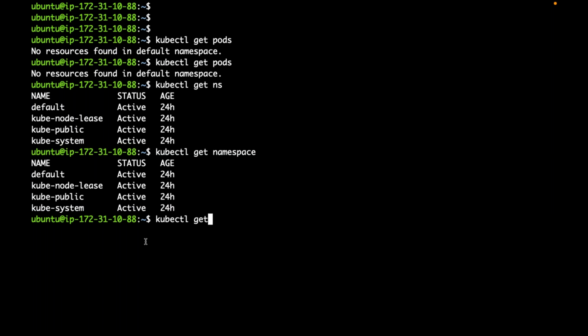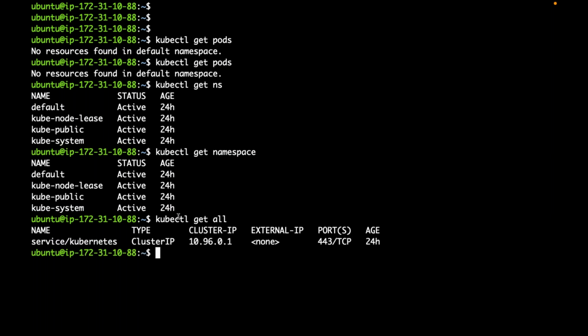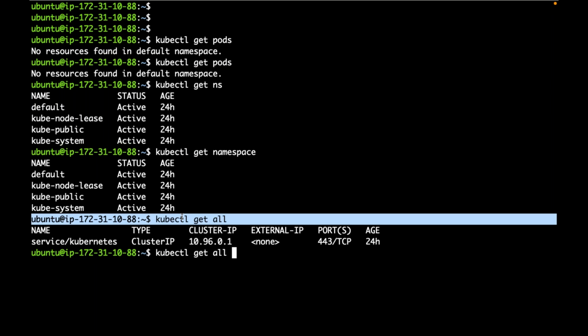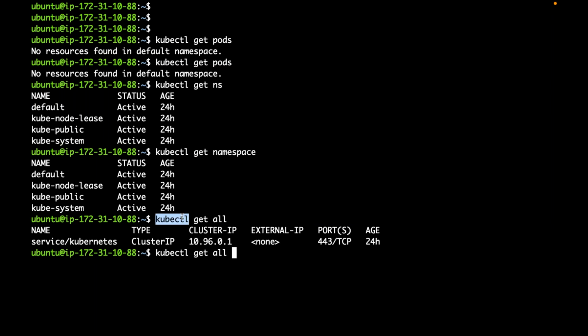By default, kubectl is pointing to which namespace? I am trying to get all the objects of Kubernetes, all the resources of Kubernetes. By default, which context is this kubectl pointing to? Which namespace by default? It is pointing to the default namespace. I am trying to get all the objects, and this is pointing to the default namespace.